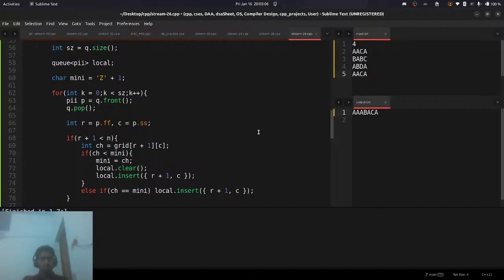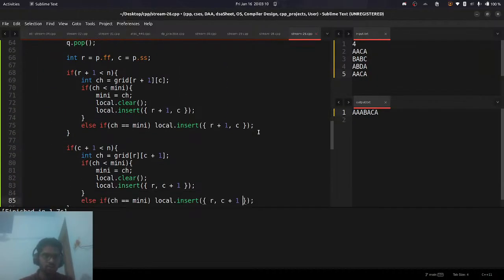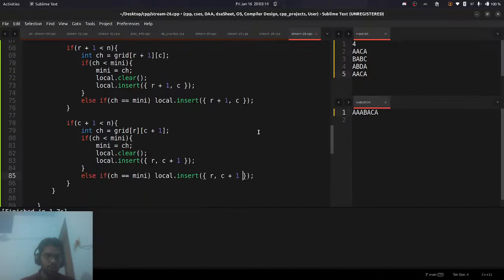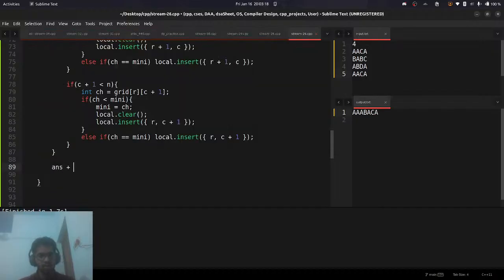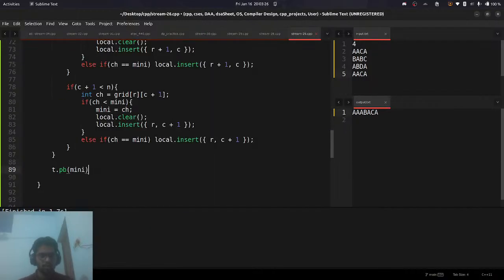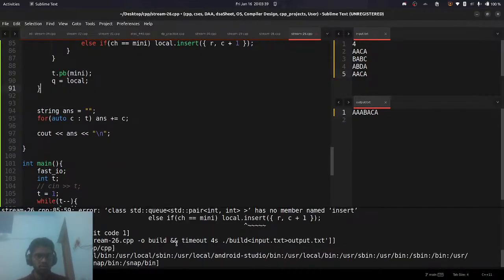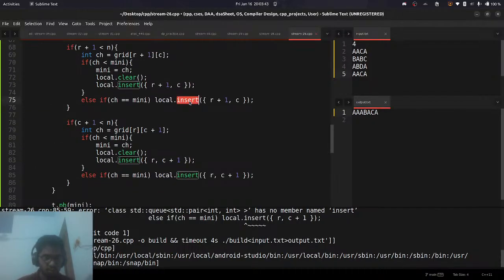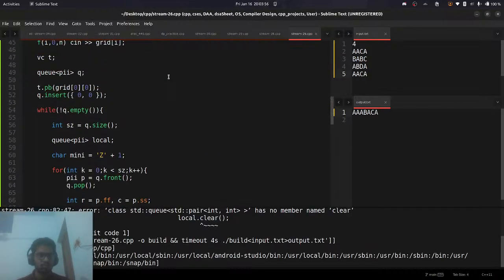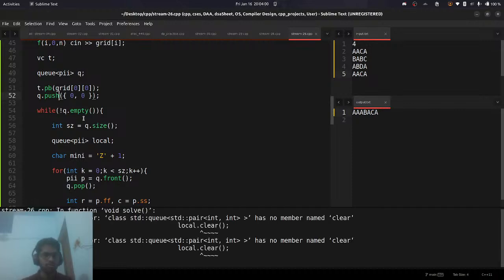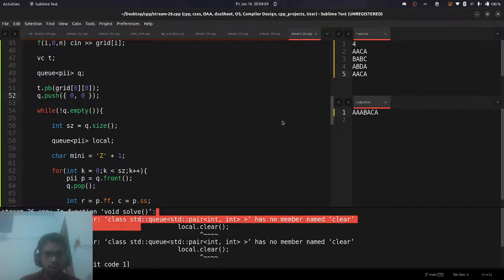Okay, and now we have the local, so we'll update the answer, a.push_back mini, and the queue will become local, and let's see. Okay, local.push, push. Clearing queue.